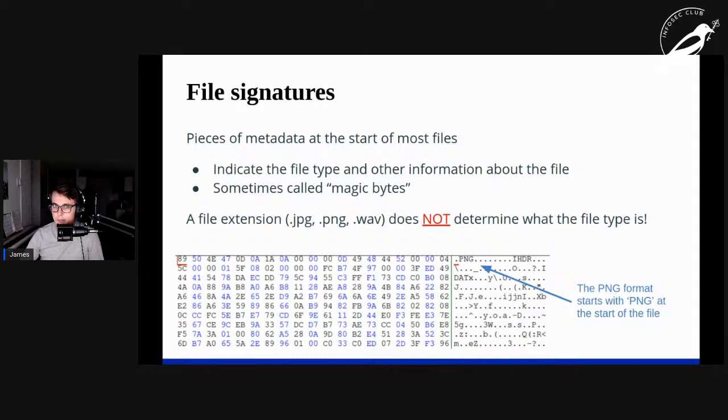So if you have something like birds.png or JPEG like we had before, the .jpg doesn't mean that it's a JPEG file. Normally, what determines the file type are something known as magic bytes, and these bytes are really neat. For example, we have a PNG file here, and at the front we have .png. So this is actually in the byte data. And I can show you here.